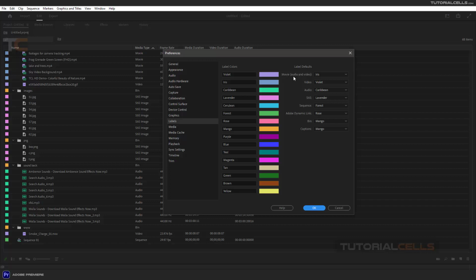The movies that include audio and video are Iris color. You can change any color that you want, but the default is Iris. Okay, the video that contains audio and video, Iris is here. Iris is oil blue. Just the video that has no audio, the color is Violet. The Violet is here. It's actually dark purple. Just audio is Caribbean. The Caribbean is here, this color. The names are strange, but they're here. Caribbean is a dark green.